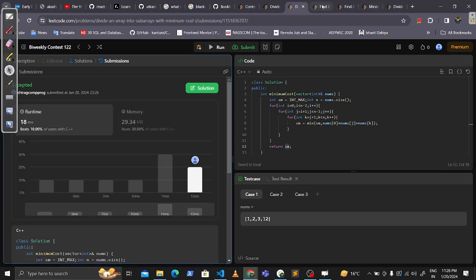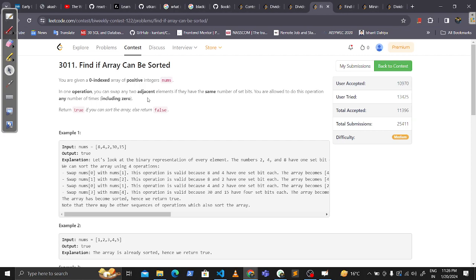Okay, so this is how the first problem goes. Let's move on to the next problem quickly. The next problem is find if an array can be sorted. So we have been given a zero indexed array of positive integers nums. In one operation, you can swap any two adjacent elements if they have the same number of set bits.